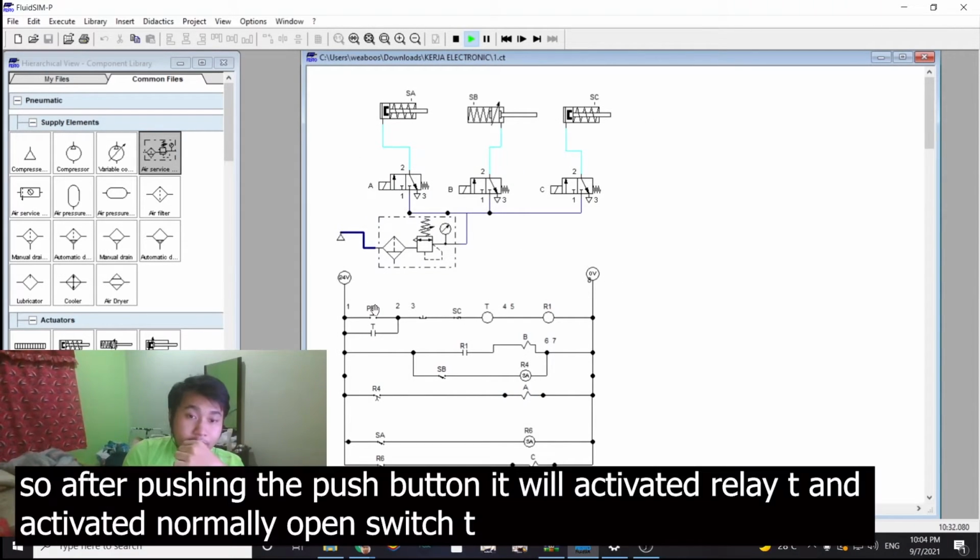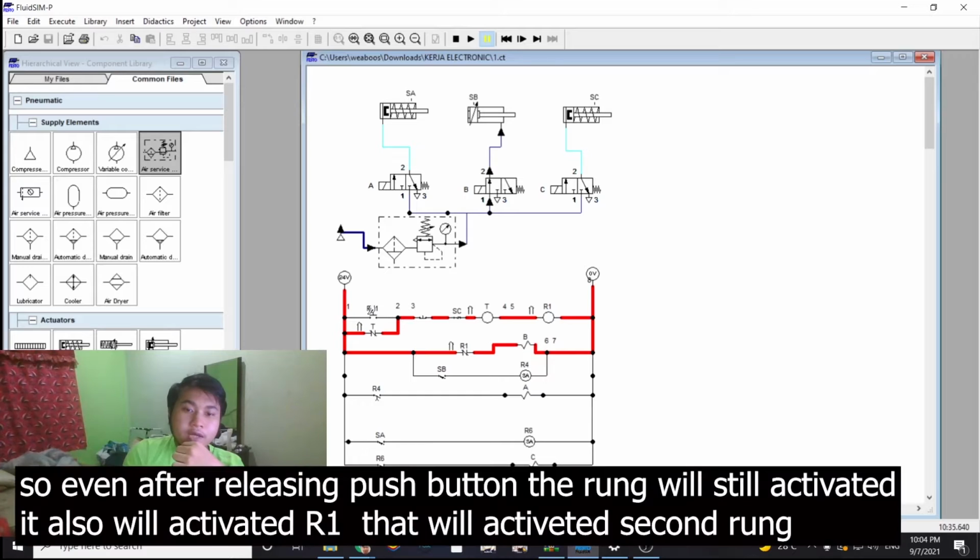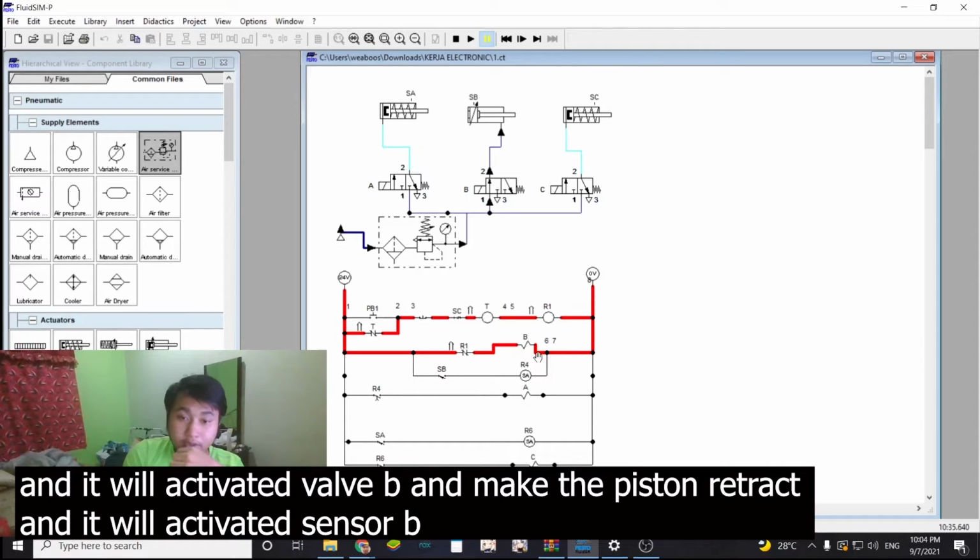After we push the push button, it will activate relay T. Relay T will activate this normally open switch, and because of that, after we release push button 1, it will still be activated. It will also activate relay 1. Relay 1 will activate this normally open switch, and it will activate solenoid valve B, and solenoid valve B will make the piston retract.